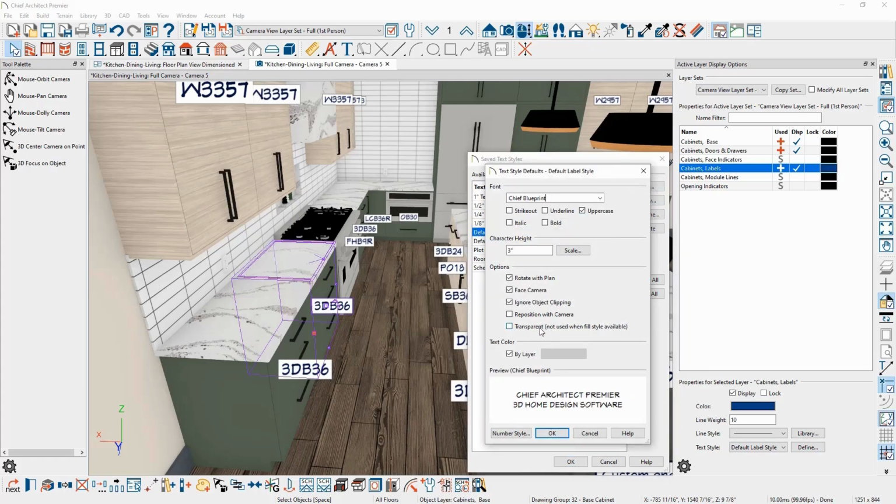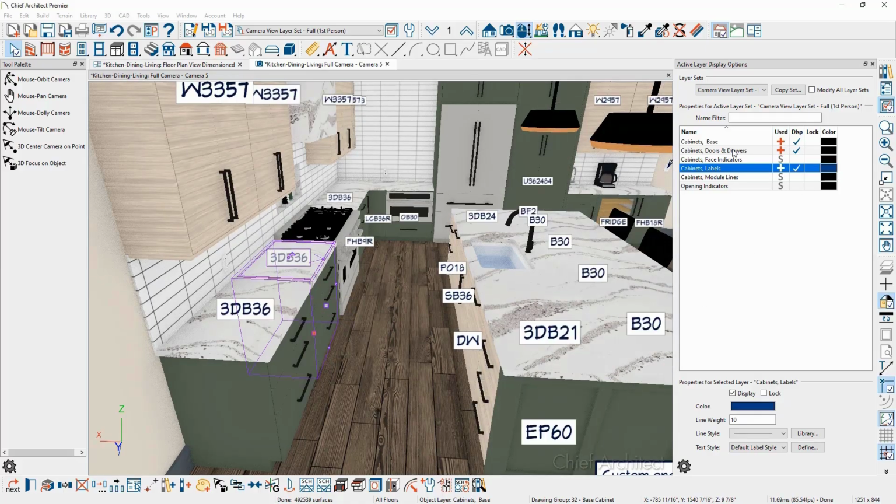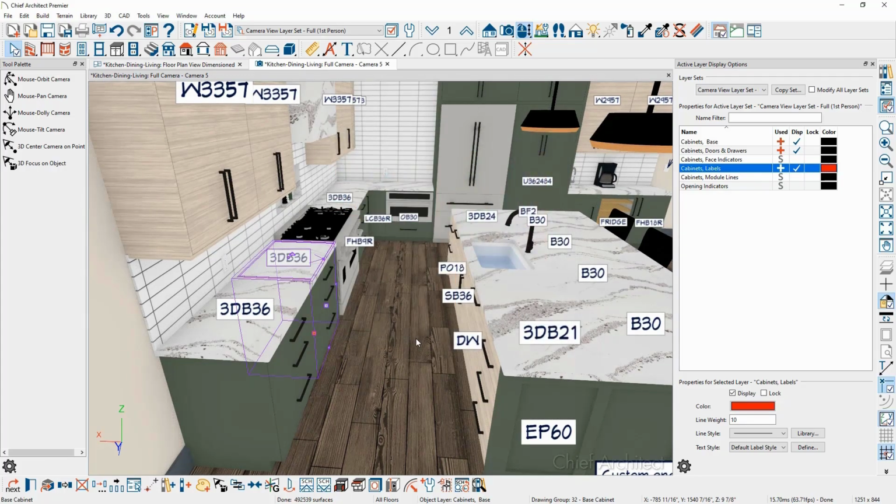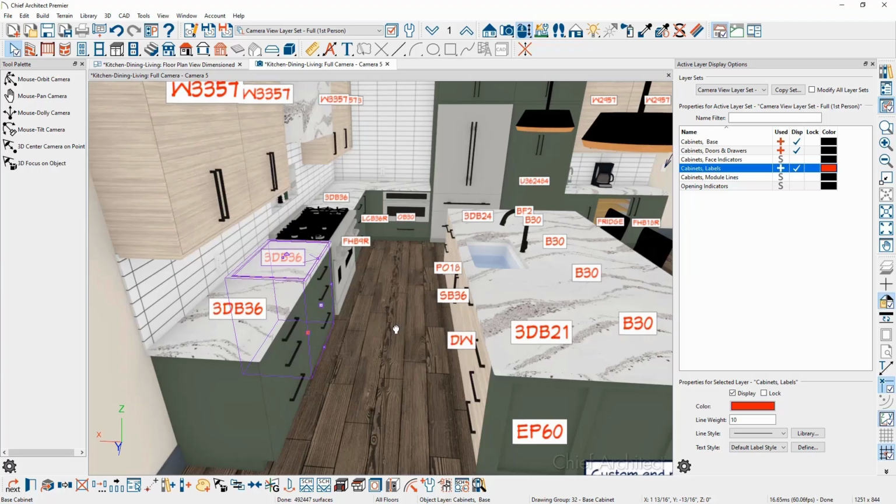Another setting here, if we get back into the text style settings, is this option that says Transparent. If I were to check this, then our object labels would not have a white background, and instead we would be able to see through them. Let's recheck this Reposition with Camera setting. And then one other setting here is the text color. Currently I have this set by the layer, which you can see I'm on the cabinet labels layer, and it is set to be a blue color. If I click on OK and get over to this layer and then click on the color here, I can pick a new color that I would want to use. This is one way that you can differentiate label colors from each other when you have different objects using the same text style.